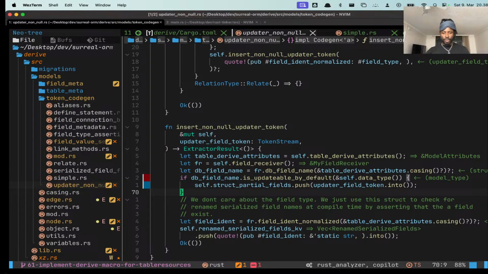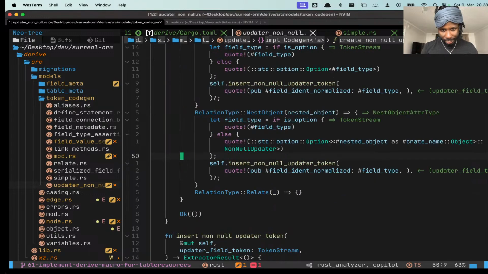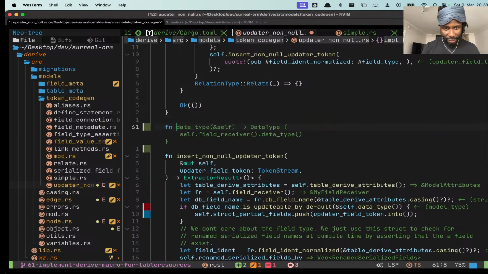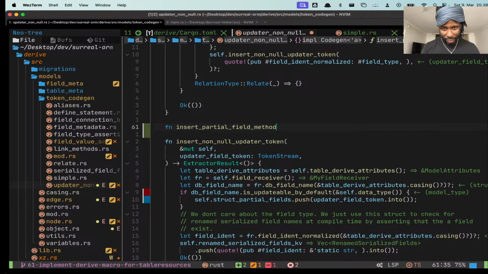Yep. So now we're gonna include the method implementation, and I'm contemplating on having it here. How are we using it? So we're doing insert non-null updater token. Okay, we could just have another method and call it insert partial field method implementation.